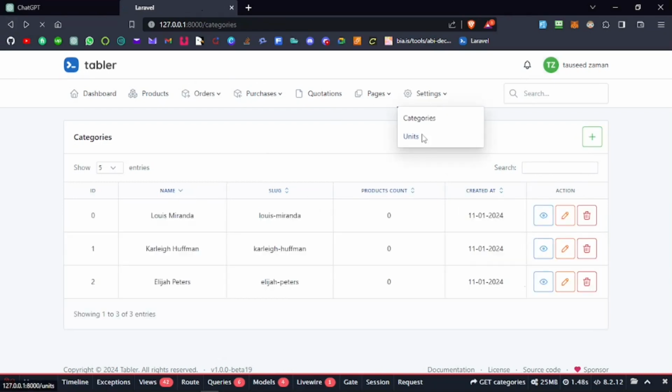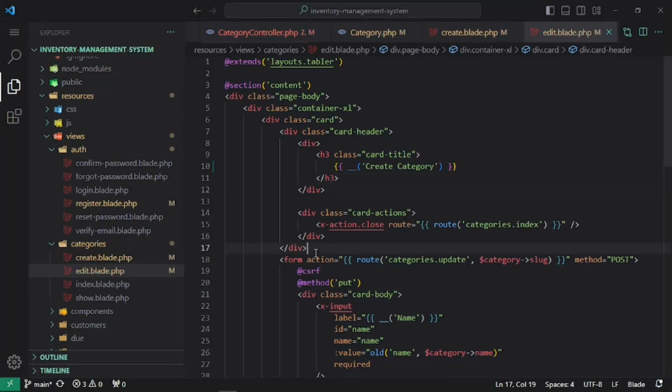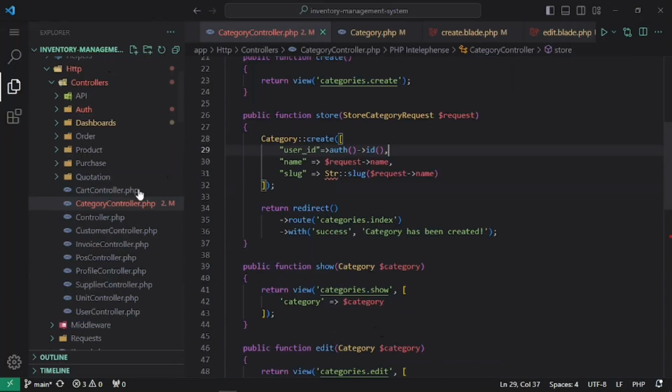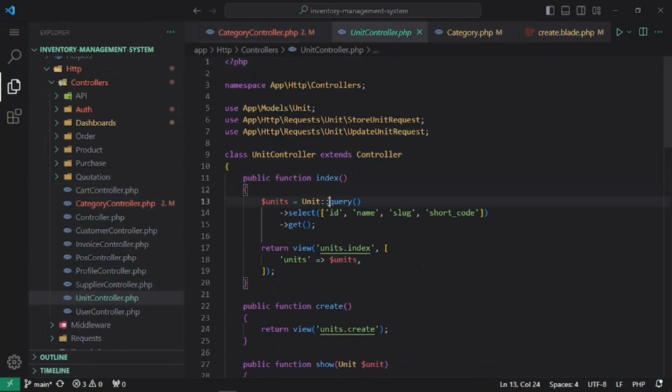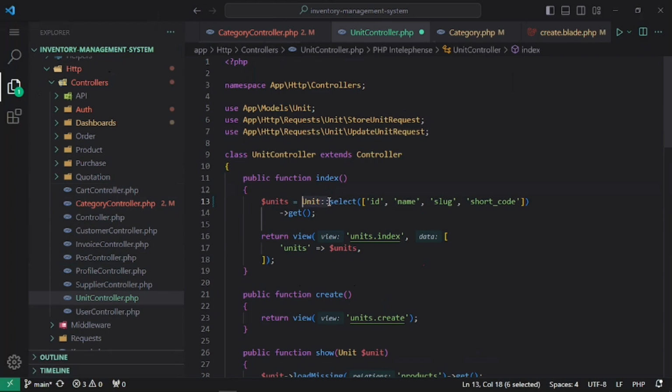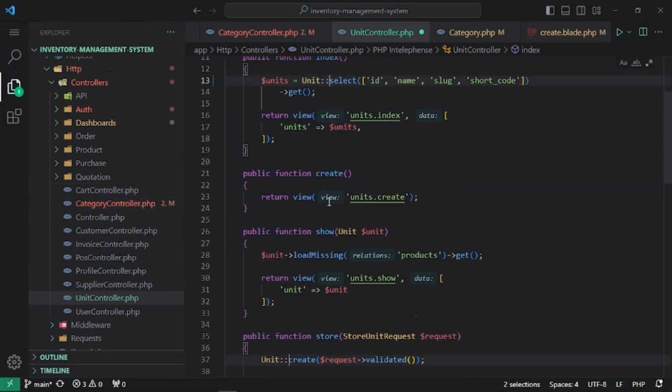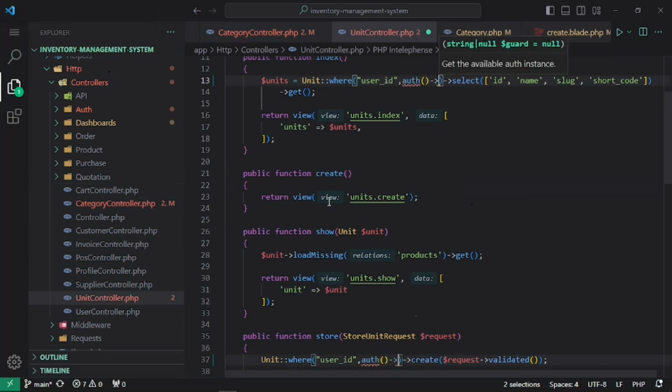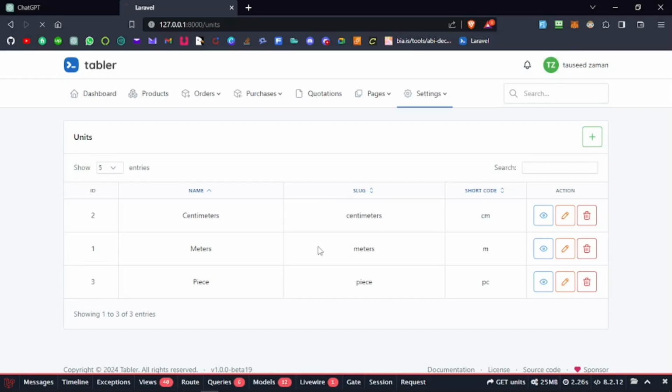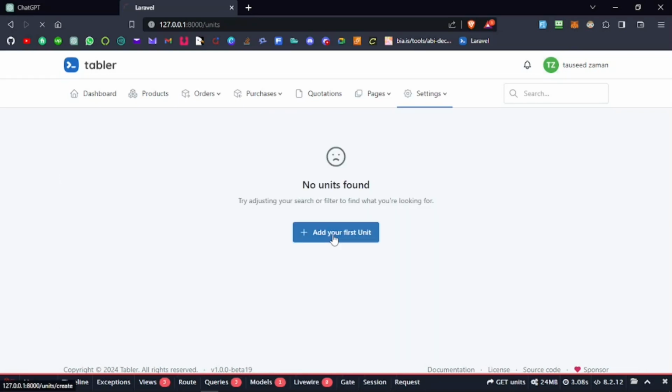Let's go to units and add some, let's fix them and do some operations in it. Again, it's viewing all of them. So we are going to go to the unit controller and get the units. Again, it's using the query, I don't like it. You can directly select like that. I'm going to select all of them and add the where condition, where user ID is the auth user ID, and now it's going to load my units. Okay, so we don't have any unit.